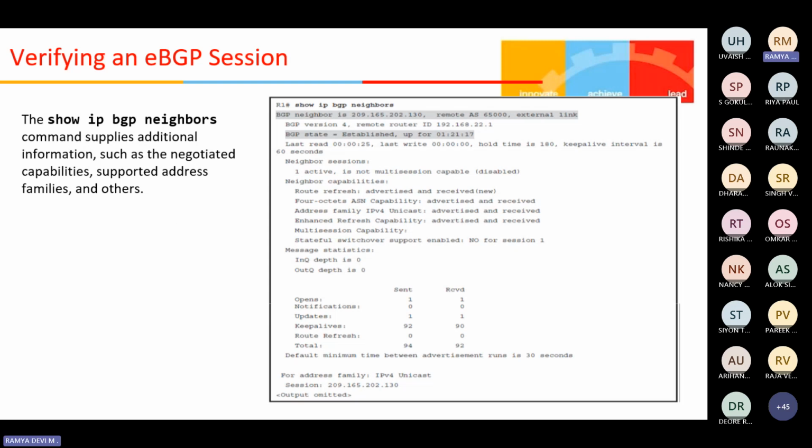So this is an example for show ip bgp neighbors. This is the neighbor autonomous system number, which is the remote autonomous system number. What are the versions? The last message read, last message written. Hold time is 180 and the keepalive interval is 60. The neighbor session is active. What are the capabilities?